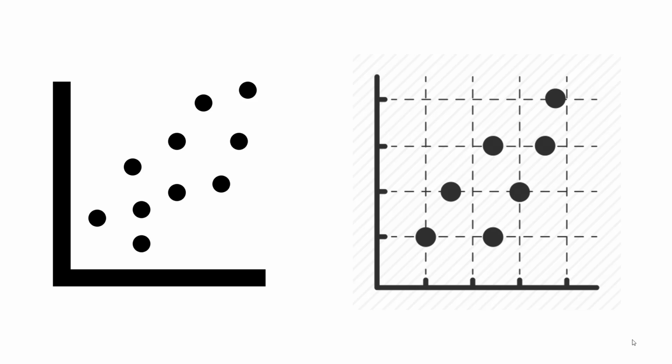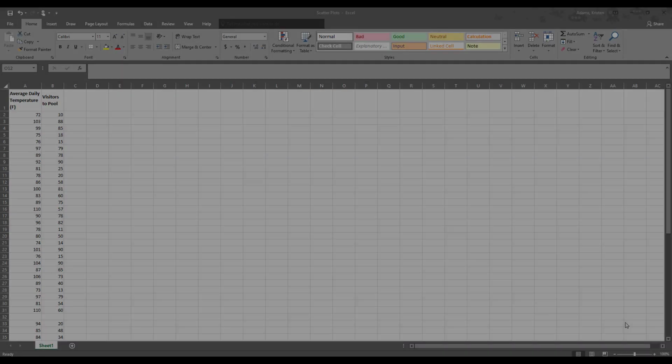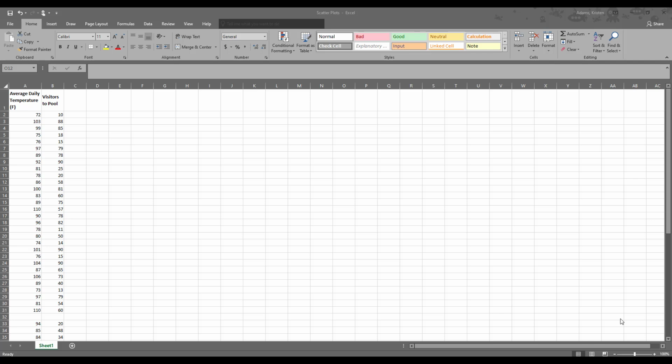Okay, so now that we have a fundamental understanding of scatter plots and we've seen a rough picture of a couple, let's go make one. Okay, so we are here in Microsoft Excel, and today we have some entirely fictitious data to work with to make our scatter plot. We have in column A the average daily temperatures in Fahrenheit, and in column B the number of visitors to a swimming pool. And we want to see if there is a correlation between these two variables or not, but we're going to remember that correlation does not equal causation.